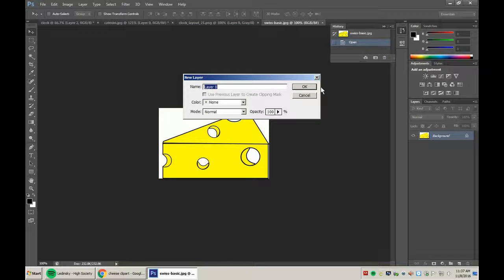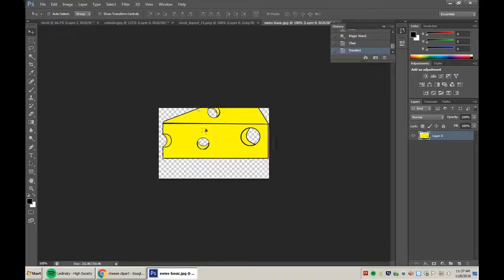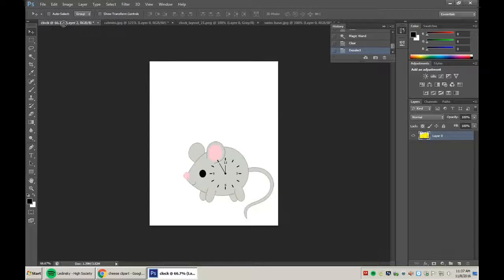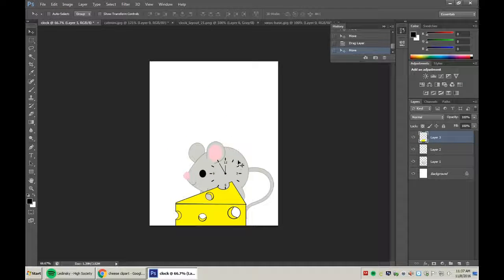I'm just quickly again going to double click on the layer. Now I'm going to go to the magic wand here, and I'm just going to click and press delete. Click and delete. Click and delete. And then hit Control D to deselect. I'm going to grab now my cheese, drag it over, and there it is.